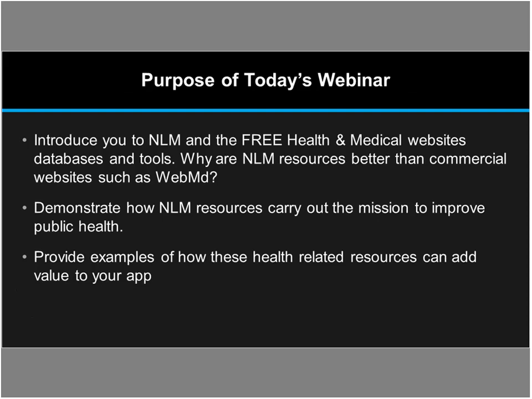We'll also demonstrate how NLM resources carry out the mission to improve public health, which is a mission that we all share, and provide some examples of how these health-related resources can add value to your app if you're working on developing an app.